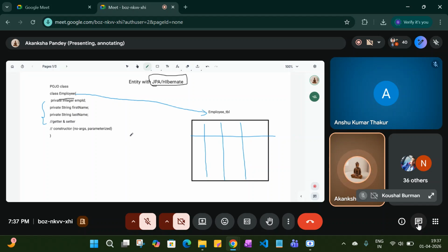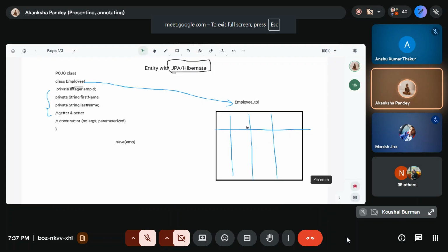So later, whenever we call the save method and pass any employee class object, it will hold the value of the employee object. It will get the idea that the object you are passing as a parameter to the save method is of the employee class, and that employee class is mapped with the employee table. So it will know in which table the record should be stored, and it will perform the insert query on that particular record. This is how the ORM is working here.